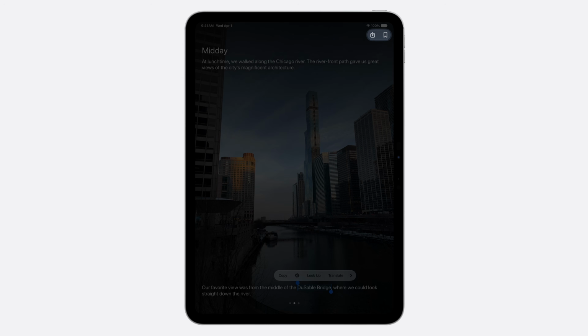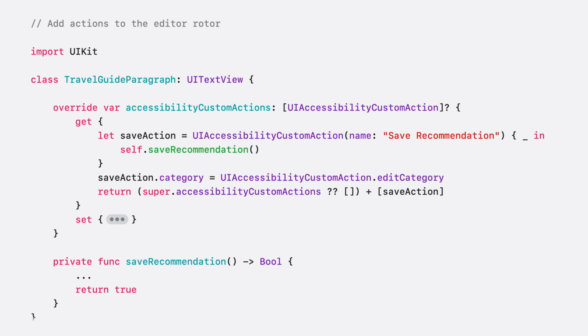But I can make this even more discoverable to VoiceOver through the Edit rotor. To do this, I can create a custom action and add it to VoiceOver's Edit rotor by specifying the edit category when building my action.